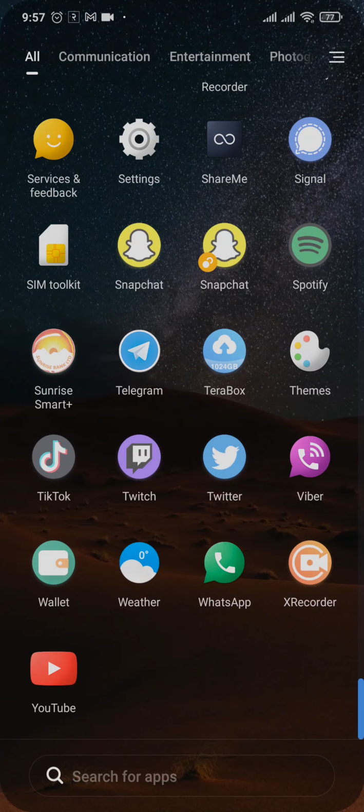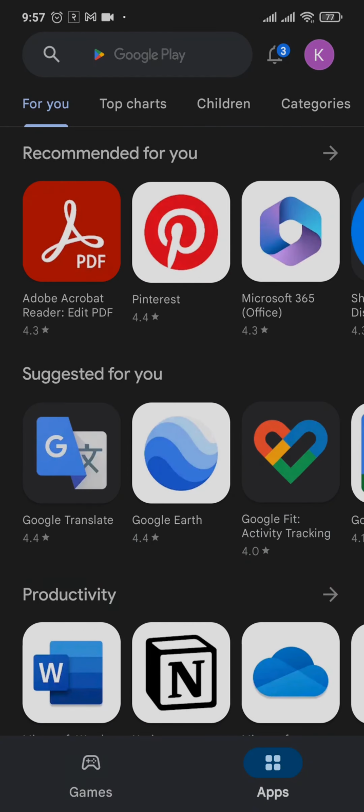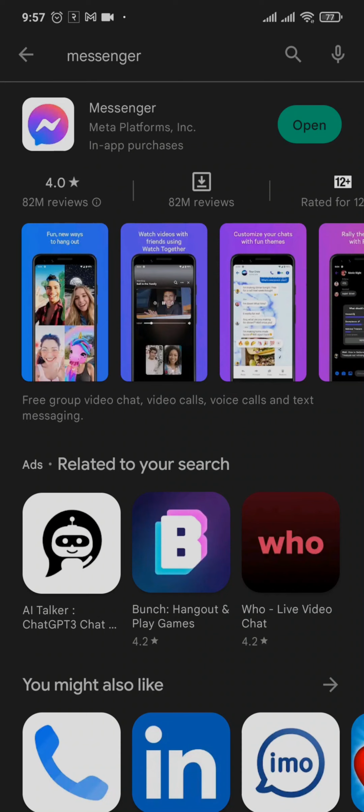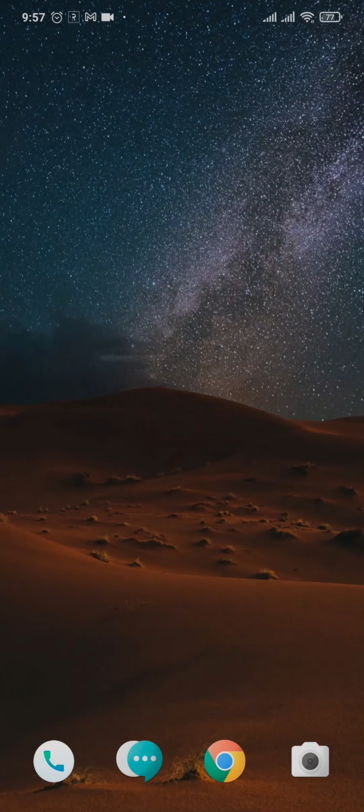Sometimes these problems are caused by simple glitches, and the way that you can clear glitches from apps is to update them. So open up your Play Store or the App Store depending upon your device and search for Messenger. If there are any new updates available, tap on update and update your app. Once you update the app, try to see if this fixes the issue.